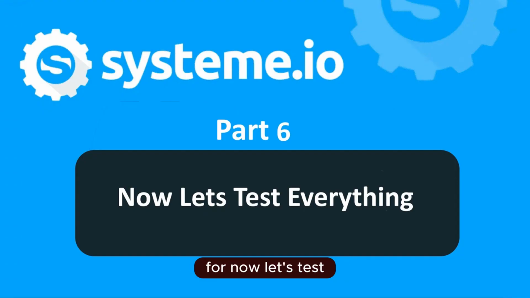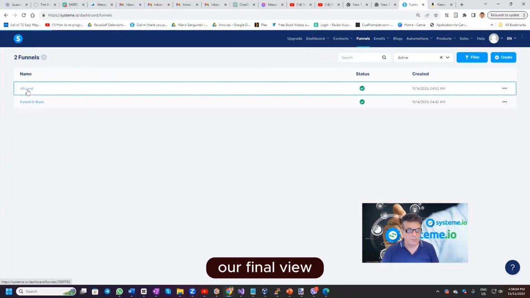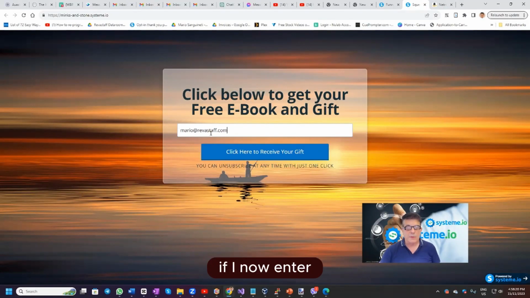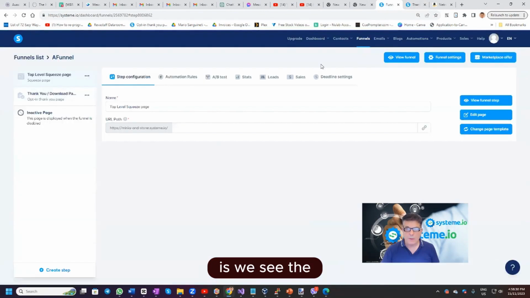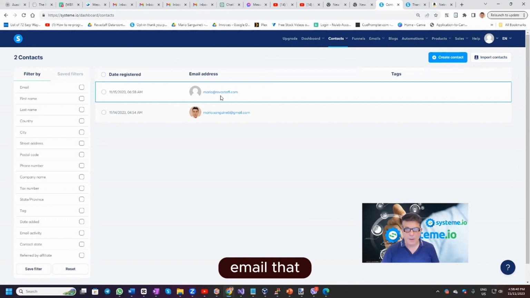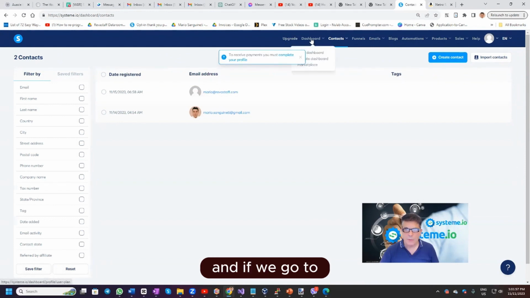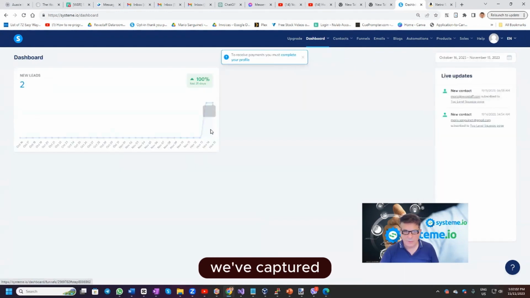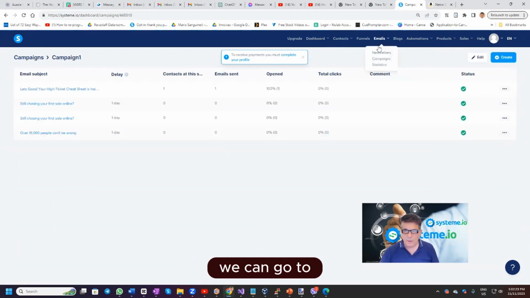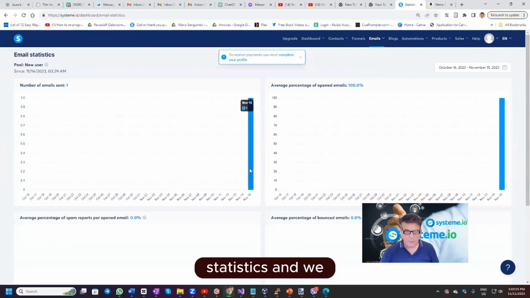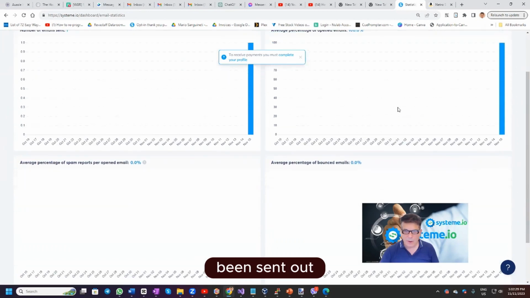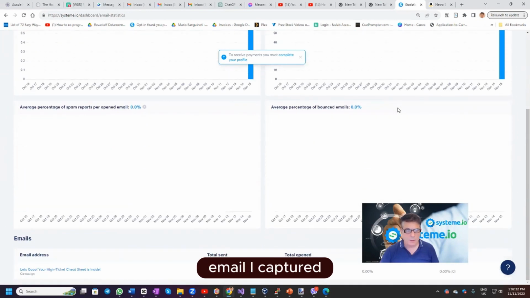So now let's test everything and see what we get. If we go to funnels, select our funnel, view the funnel step. If I now enter an email that I've not had in my contact list, click that. What should happen is we see the email that we've captured. And if we go to the dashboard, we can see here we've captured the email and we have an event. And if we go to the email campaign, we can go to statistics, and we can see that one email has been sent out, which was the email I captured and connected the campaign to the funnel. And that's the email here.